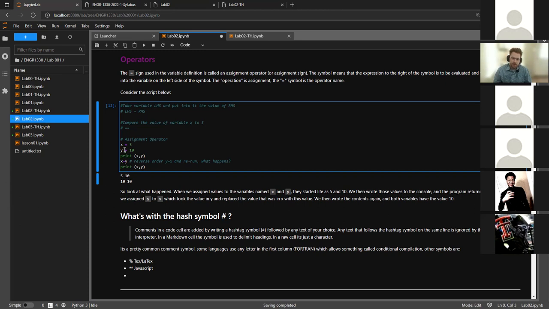So why do I bring that up? It's because we have this line right here. Based on what I just said, can anybody give me the reading of this line right here? Can someone tell me in English what this line is saying to do? New value of X is the value of Y. Yeah, that's good enough. The value of X will be the value of Y.